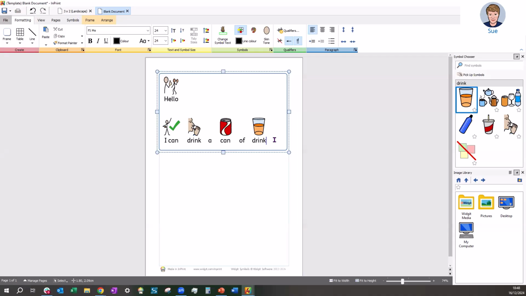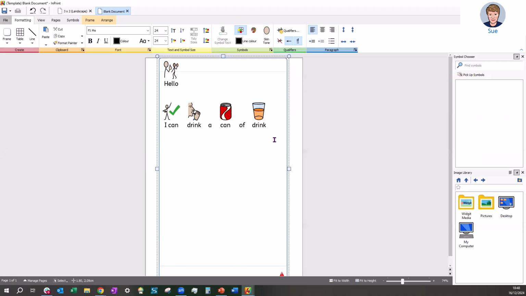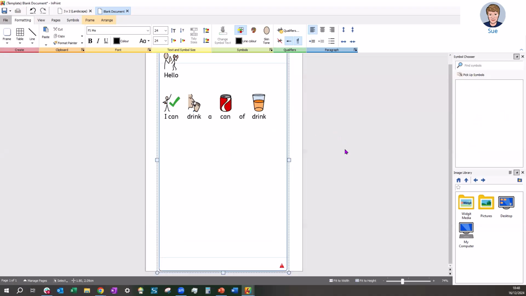Now, if I press return, you'll see that the frame grows. And it will keep on growing until I get to the end of my page. So I'm just going to press return a couple of times, and you will now see at the bottom of that page a red triangle warning. That says I've reached the bottom, no more text is going to fit on that page. So if I want to write any more text, I need to create a new page and put a new frame in. So we'll do that now.